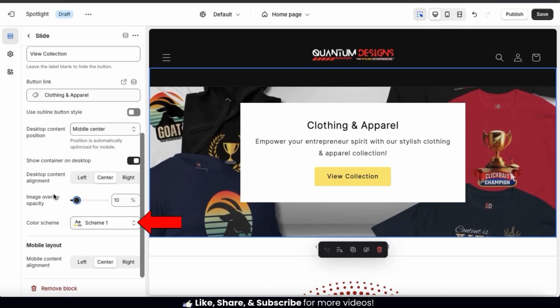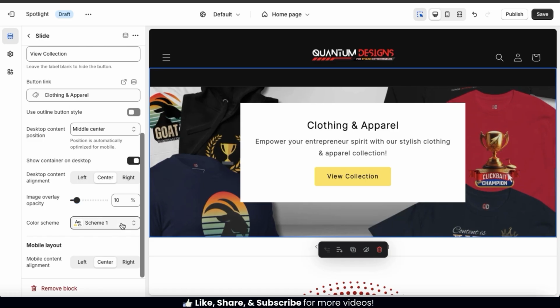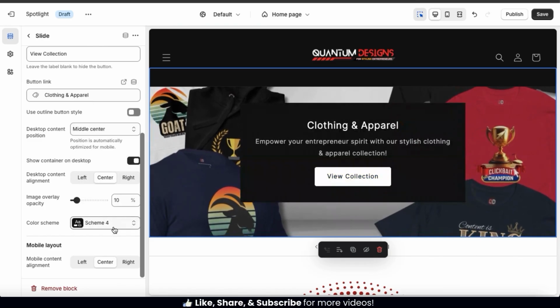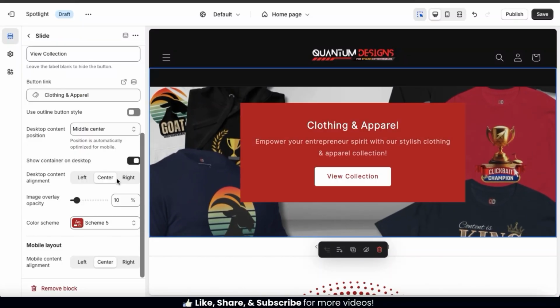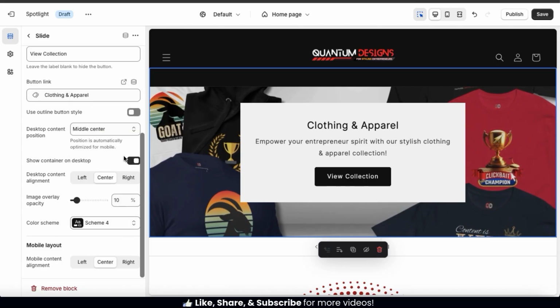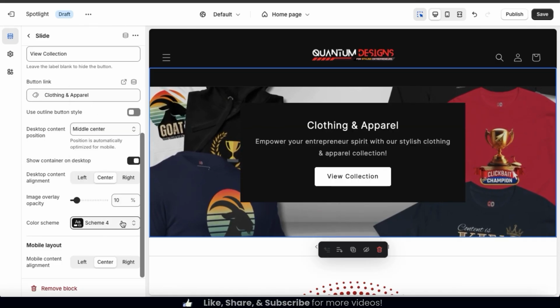And using the color scheme drop-down menu, we can select the color scheme for our slide. There are several color schemes to choose from, so feel free to select the one you like best. Also, if you want to create a custom color scheme, you can do that in your theme settings. For my slide, I'm just going to stick with the first color scheme.